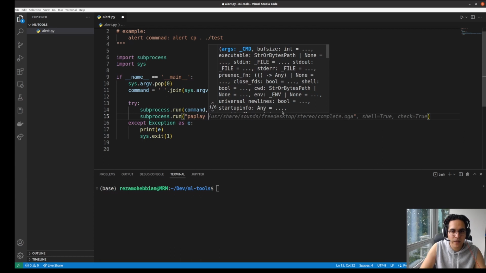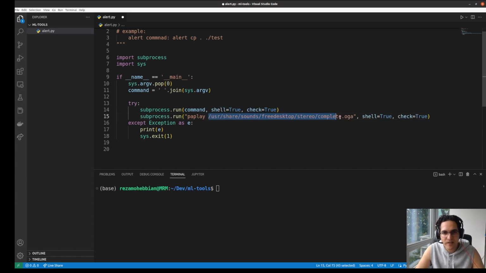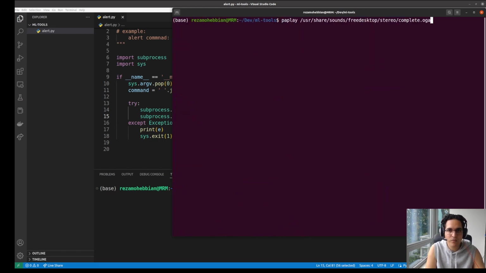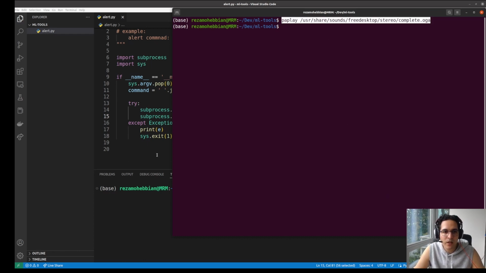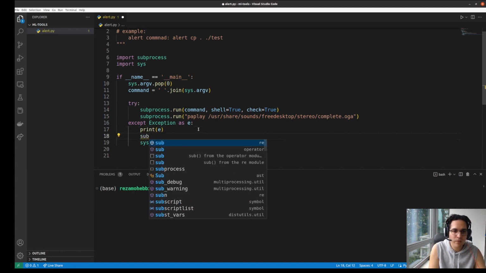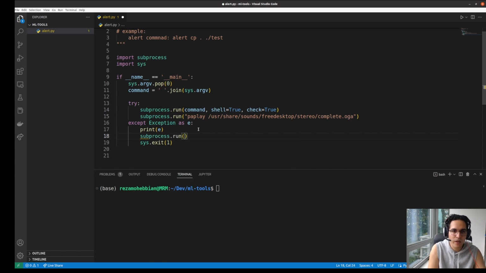Yeah, cool. So GitHub Copilot automatically completes this one. We don't need these two. We just want to run a process, run a sound. So if I copy and paste this, just to show you here, it just plays a sound, an OGA sound. If it is not successful, we want to do the same thing, subprocess.run, and this time, yes, suspend error.